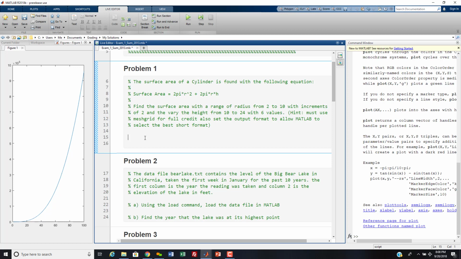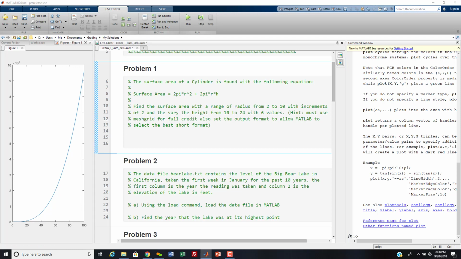Yes, it is. Okay, so problem number one. The surface area of a cylinder is found with the following equation. Surface area is 2 pi times r squared plus 2 pi times rh. Find a surface area with the range of radius from 2 to 10 with increments of 2. And vary the height. Okay, I don't know, I did write this. And vary the height from 10 to 24 with 6 values. Hint, you must use meshgrid for full credit. Also set the output format to allow MATLAB to select the best short format.